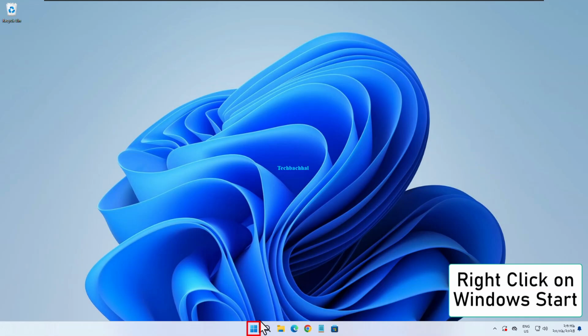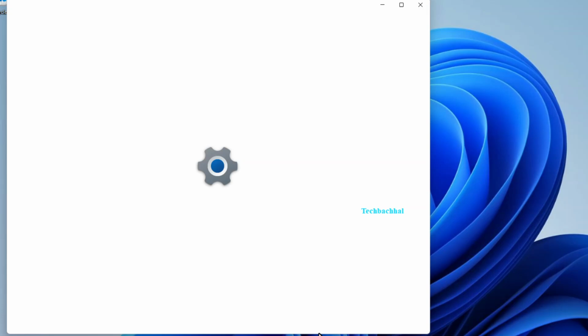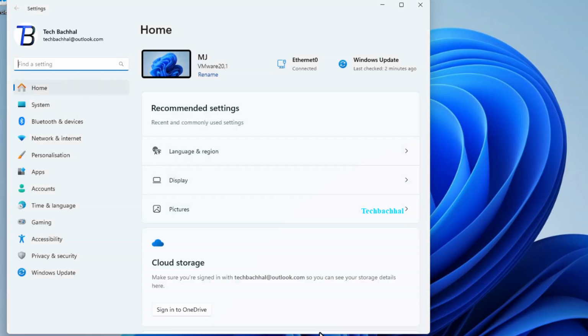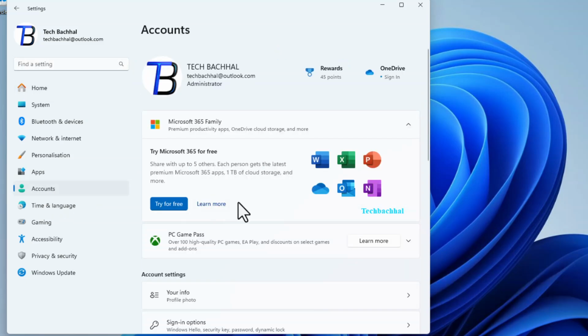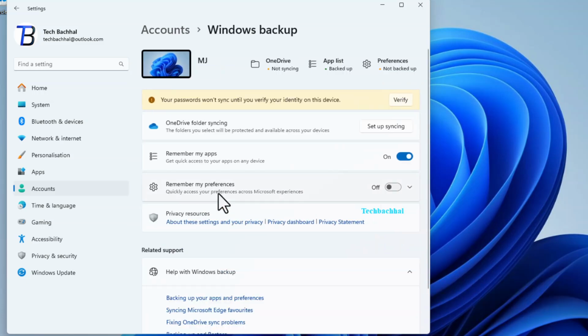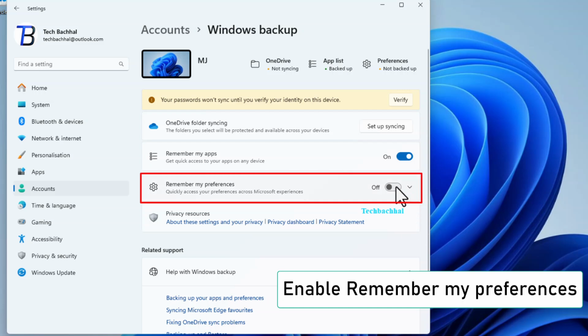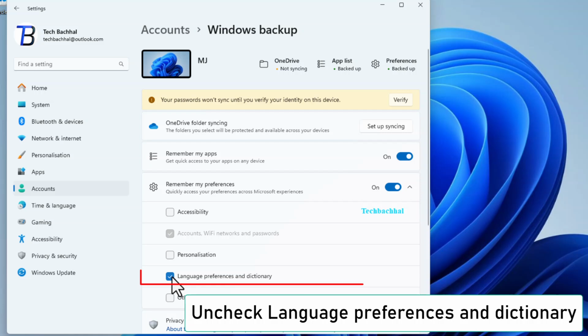First, right-click on the Windows Start button and select Settings. Next, click on Accounts. In the left menu, choose Windows Backup. Now, make sure to enable Remember My Preferences, but uncheck Language Preferences and Dictionary.